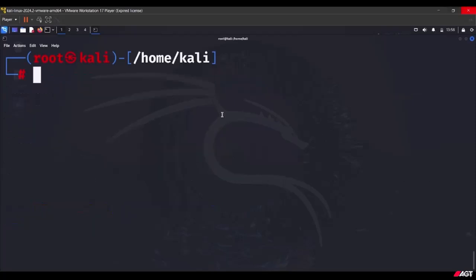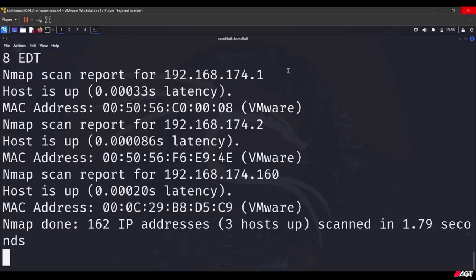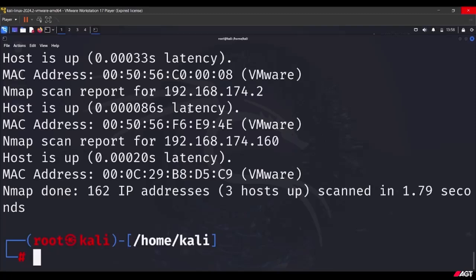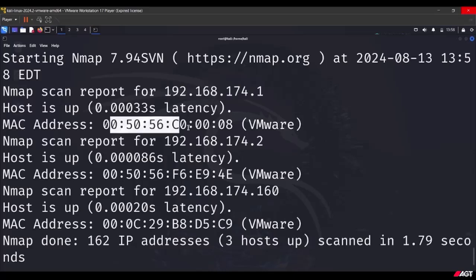Next, let's say you want to check an entire range of IP addresses. Here is how you can do it. So we'll scan from 192.168.174.0 to 161 to identify all the active devices within this range. So this will identify several hosts, each with its IP and MAC address. You can see it is displaying the IP addresses with the MAC addresses. So Nmap quickly scans the entire range, showing us which IPs are active and providing additional details like MAC addresses.